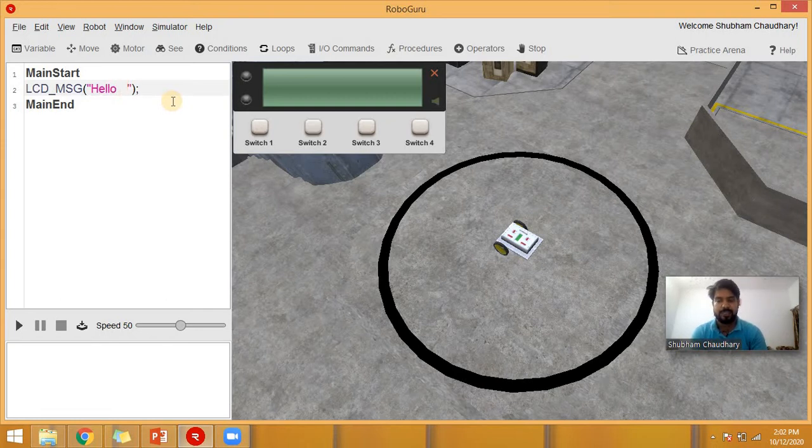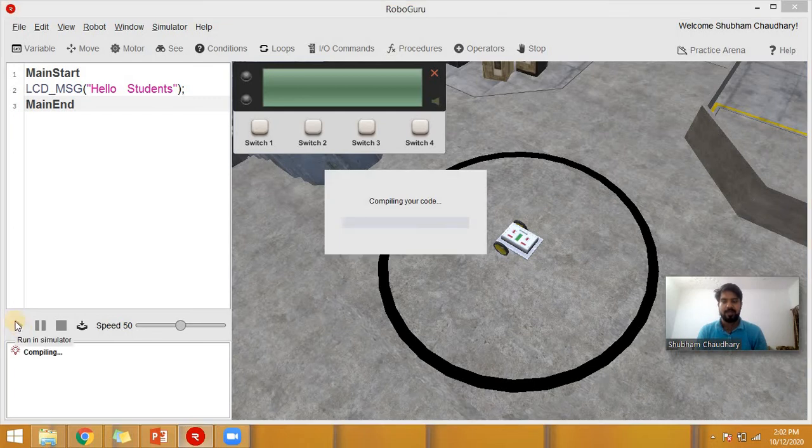I have given 3 spaces. I'll explain why I have given 3 spaces. Let me just first run this program. Students, if I want to run this program, I will click on this button. Now I have run the program.